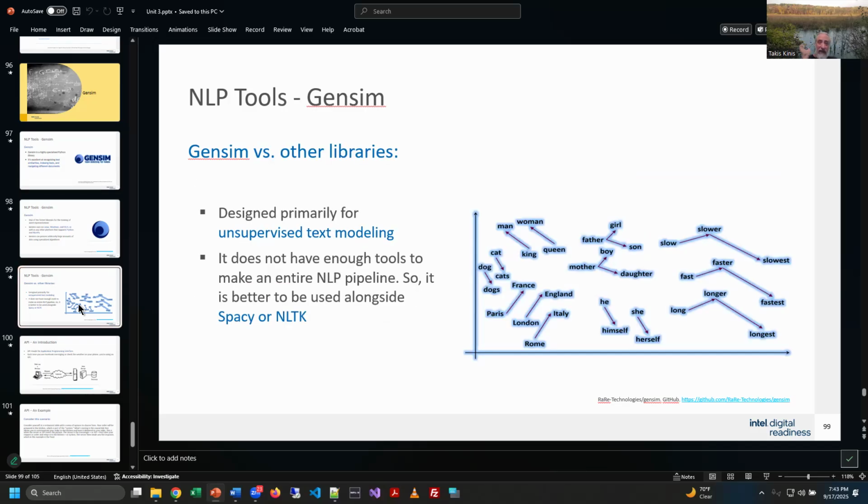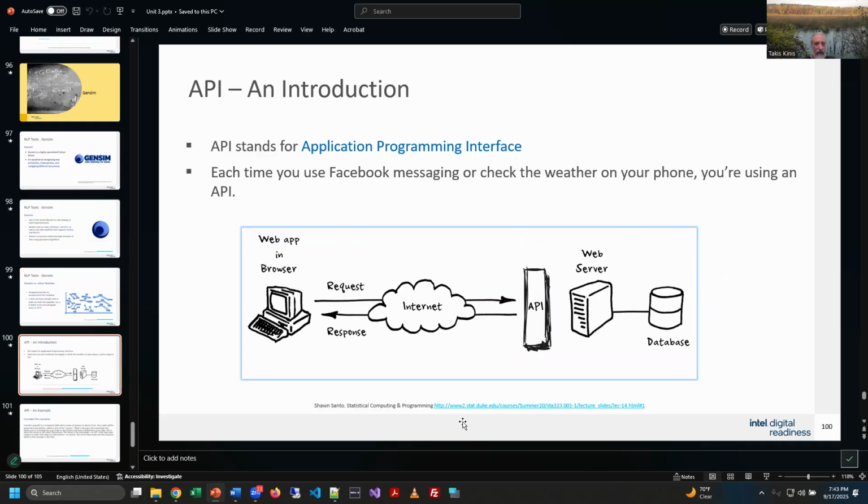Versus other libraries, it's mostly designed for unsupervised text modeling. So you just give it text without structuring it, and it will classify it and break it down. It says it does not have enough tools to make it an entire NLP pipeline, so it's better to use it alongside the other two that we already talked about. And we already alluded to that. That's part of the process.